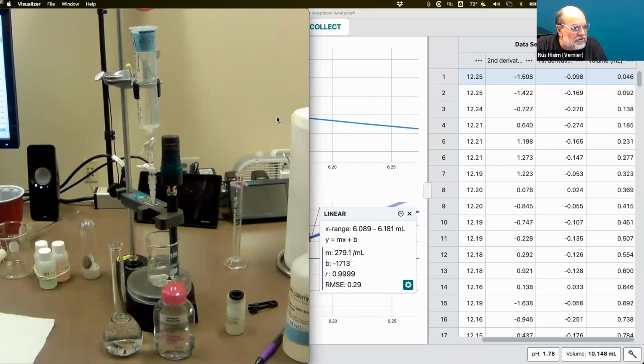Any other thoughts? Melissa, is there anything I need to address?